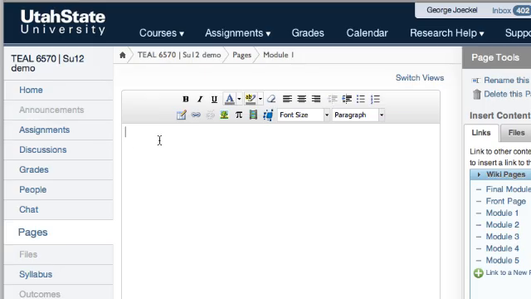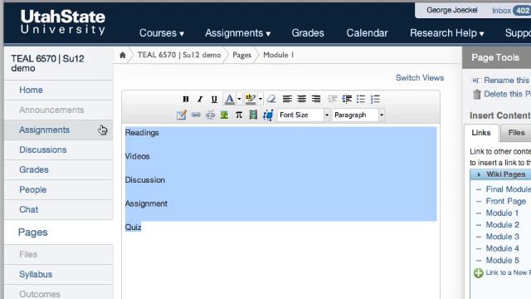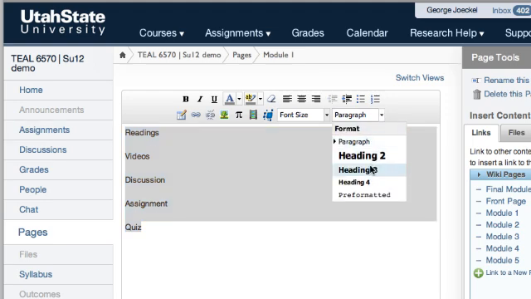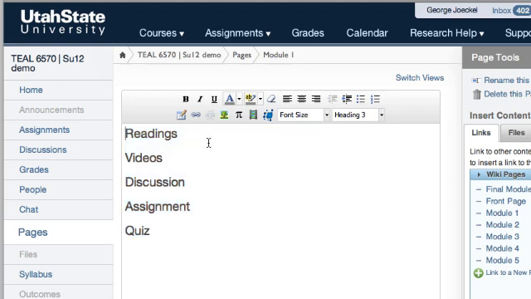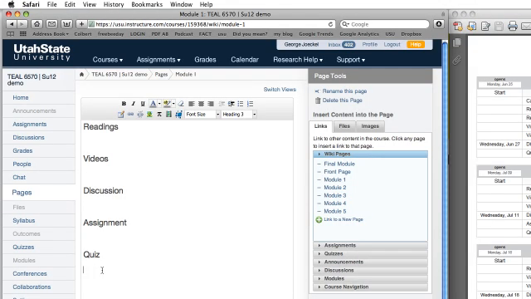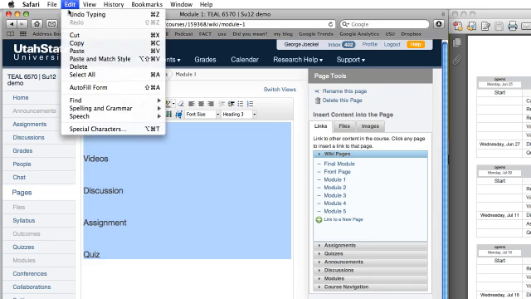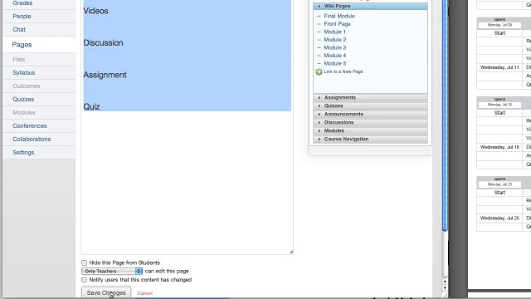Okay, so I'm going to type a series of headings over here. Let's say readings, videos, discussion, assignment, and quiz. I will highlight this text and use the built-in tool to change these to a heading 3. And then I'm going to insert a blank line and change that into paragraph format. When I've got my layout looking the way that I would like, I'm going to highlight the layout and copy it either using a keyboard shortcut, or I can also come up to my browser and click on Edit, Copy. Then I will save the changes in Module 1.